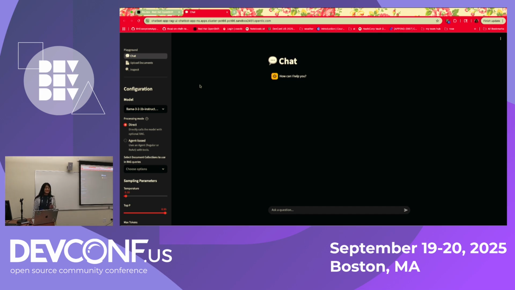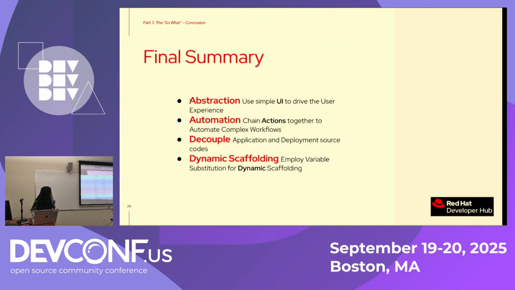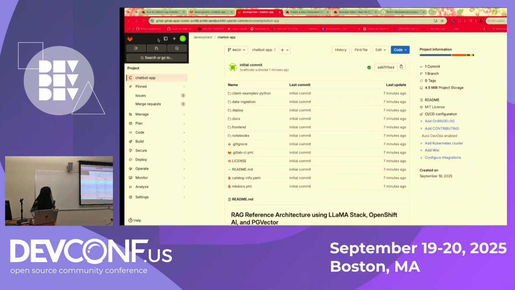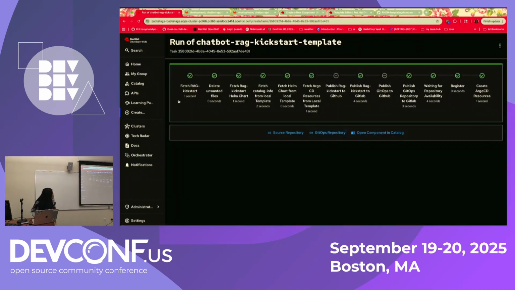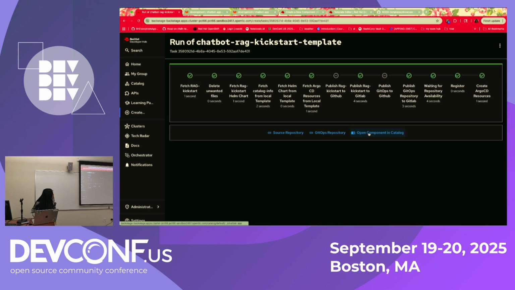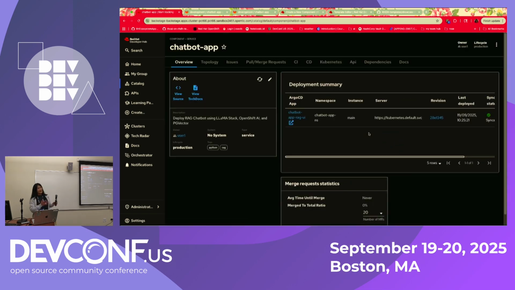I'm just wondering if you can expand a little more on the software catalog and the role that it plays in all of this. Thank you for asking that. Okay, so here is the software catalog. I probably should have shown this earlier, but thank you for asking.